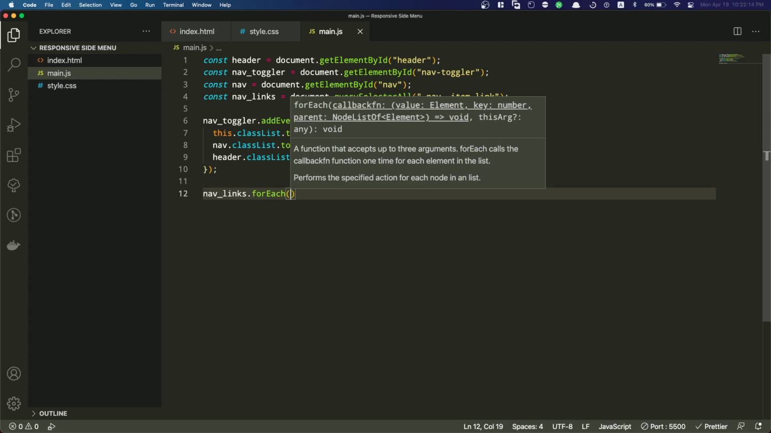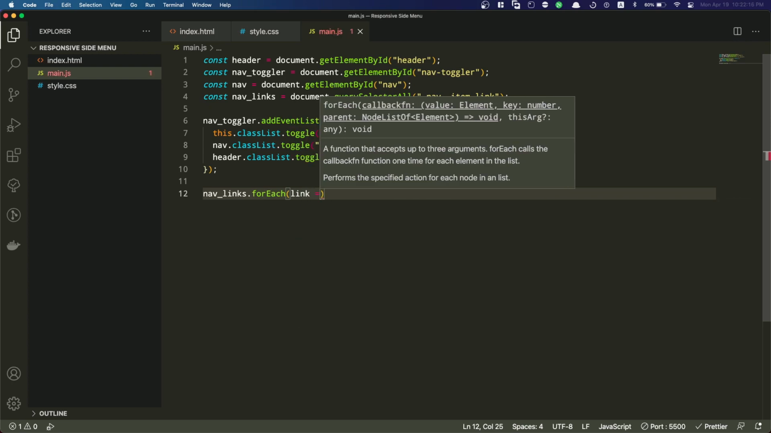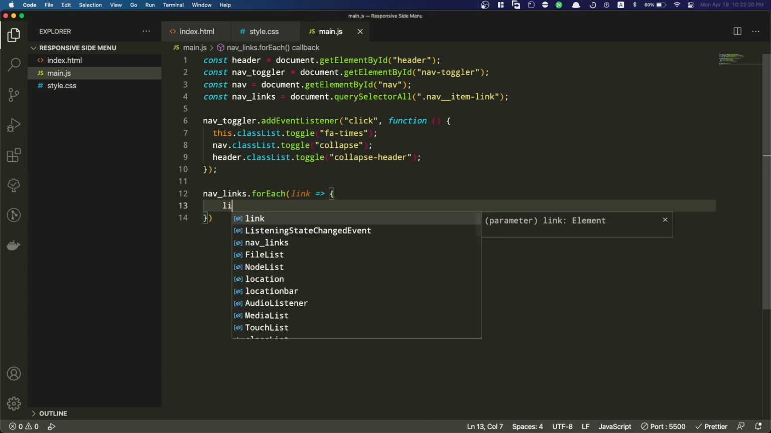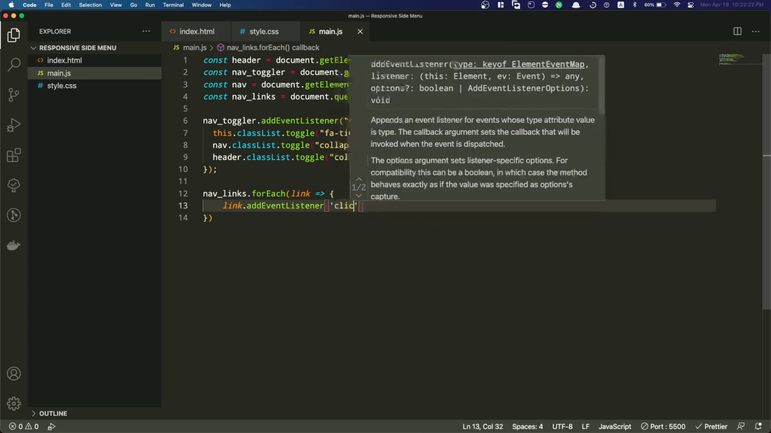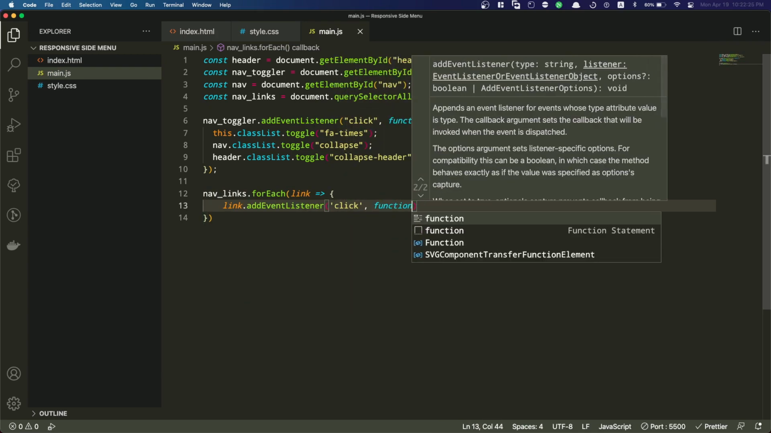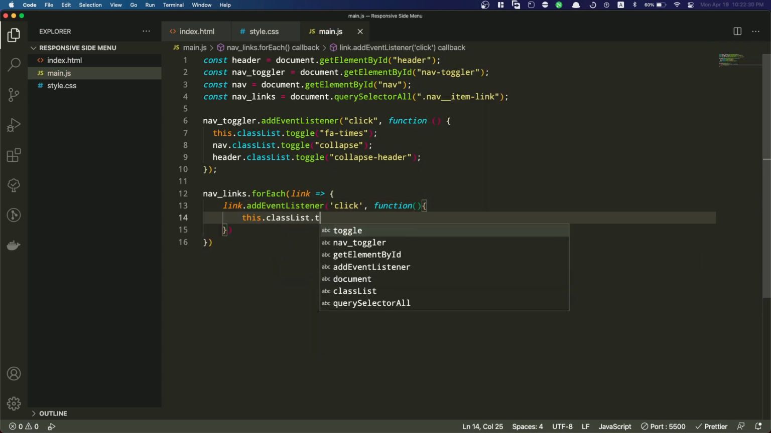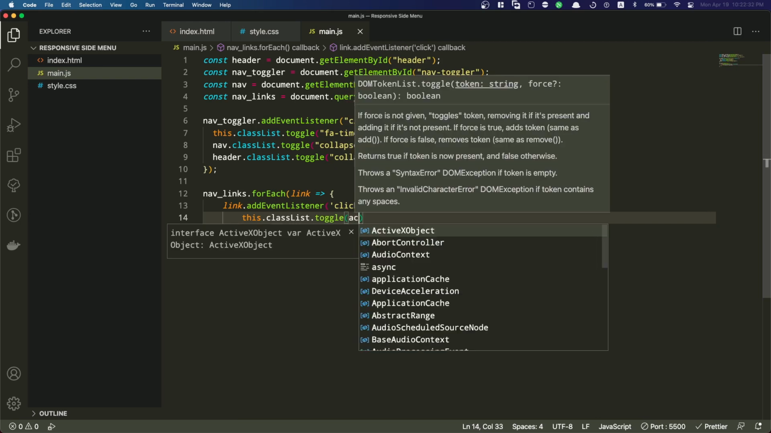And then for each of those links, I'm going to run a function. It's going to be this arrow function, and then we're going to hook an event listener for that. So when it is clicked, we're going to say this.classList.toggle the class of active.